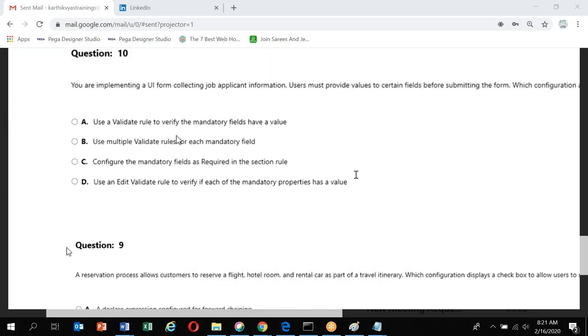Option A is we need to verify it, but option C is it's making mandatory. That is also mandatory only. You are also validating whether it is mandatory or not. Sir, Pega out of box, there is a required configuration. Yeah, I understand. On the field, if you open the control of the field, there is an option, mandatory, is it required or not?